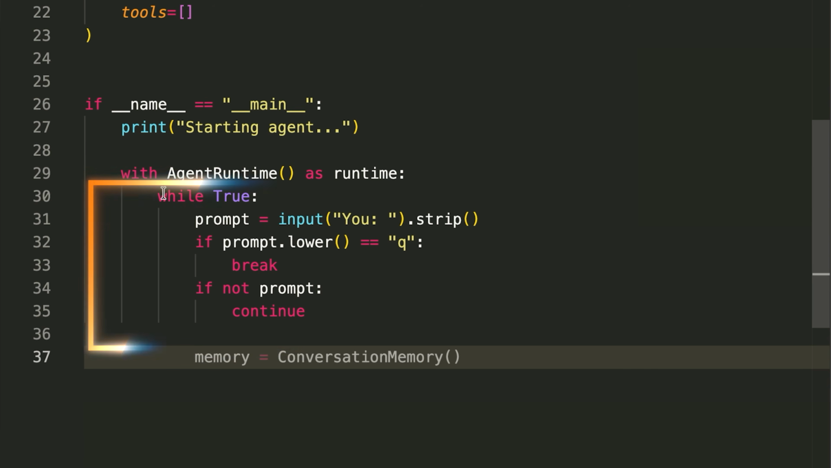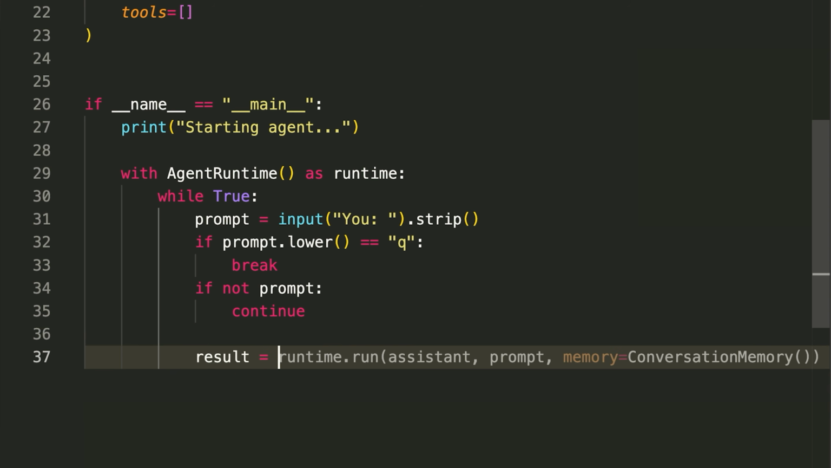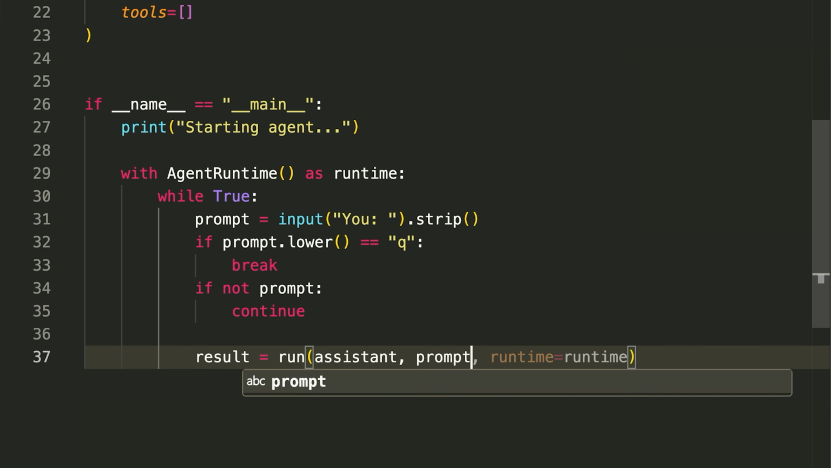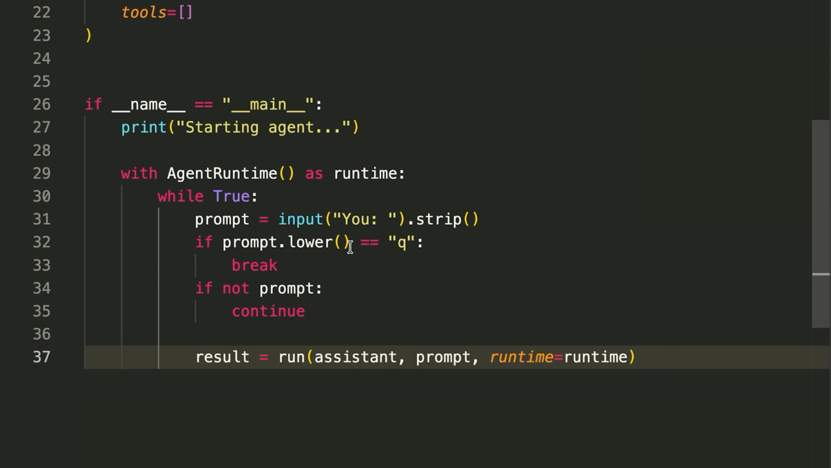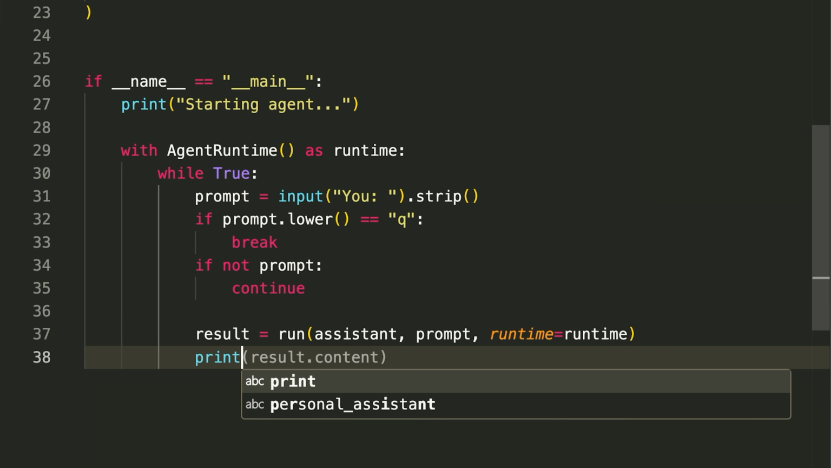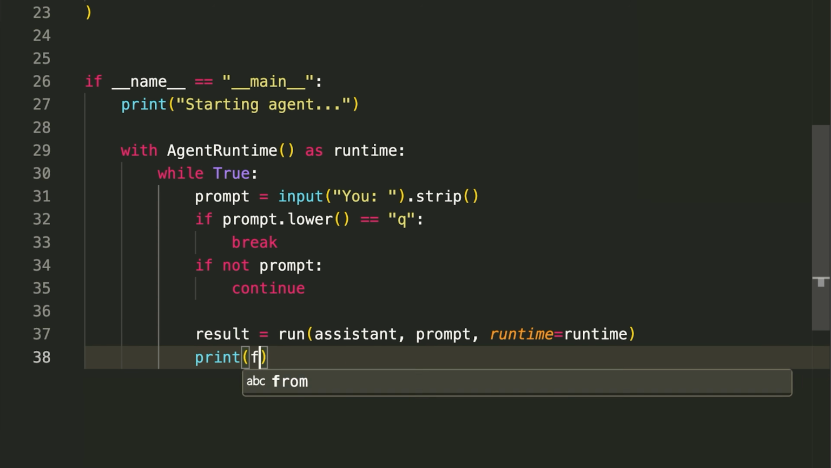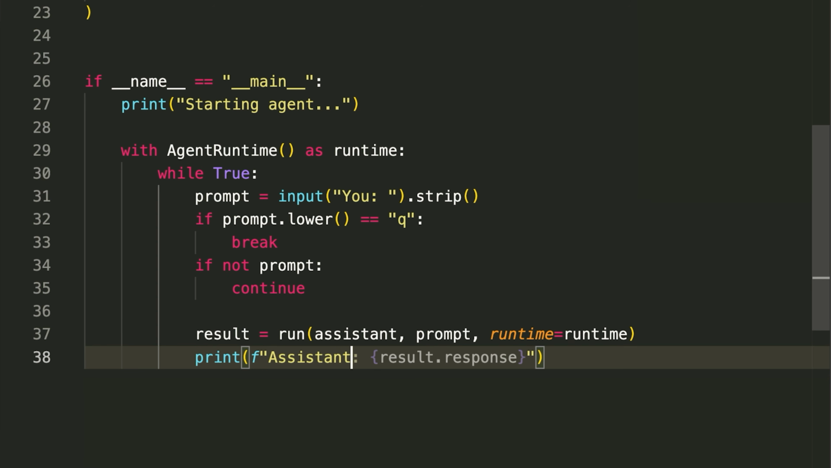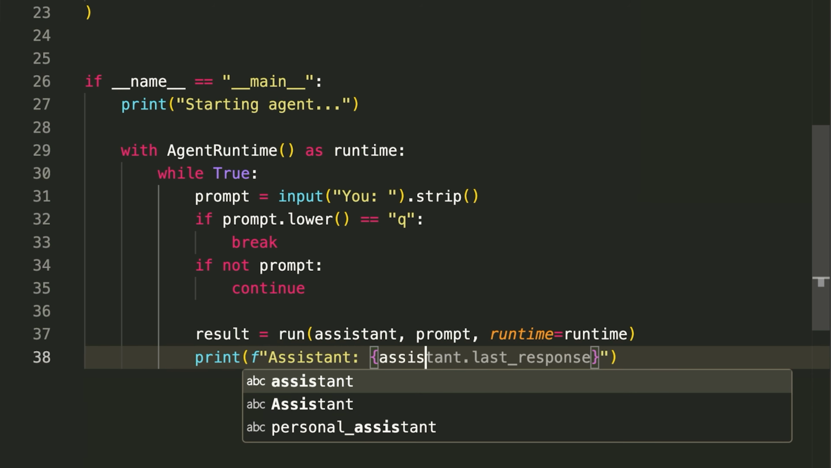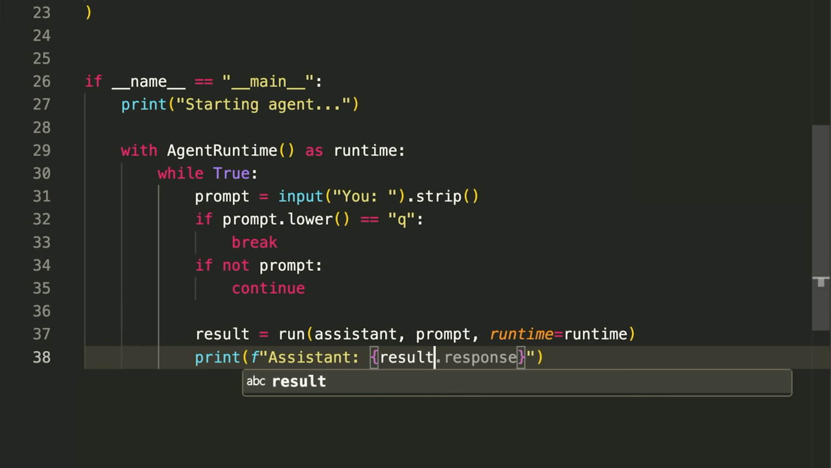Now down here, but still inside of the while loop, we are going to do the following. We're going to say the result is equal to run, and we're going to run the assistant. We're going to pass our prompt, and we're going to say the runtime is equal to the agent runtime right here. And that's it. That's all we need to do to run the agent. So for now, we can just say print, and we can put an f-string, and we can say assistant like this, and then inside of a set of braces, maybe result.